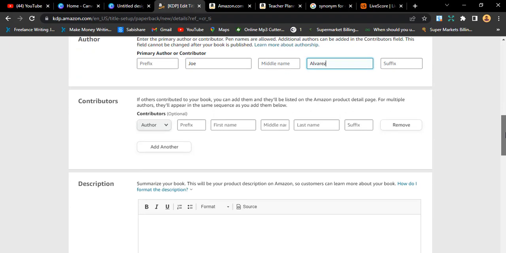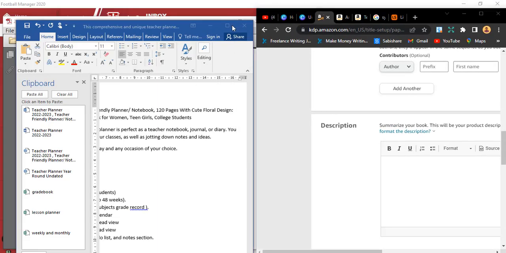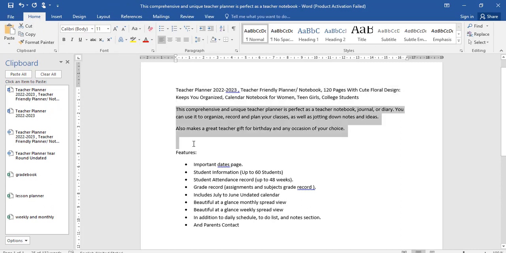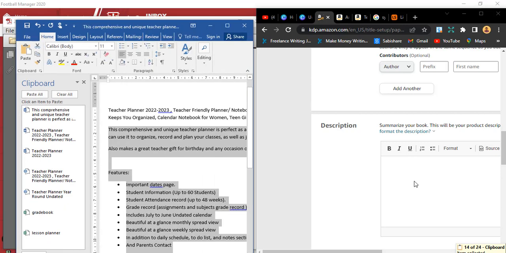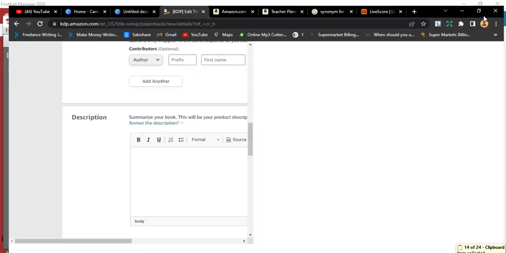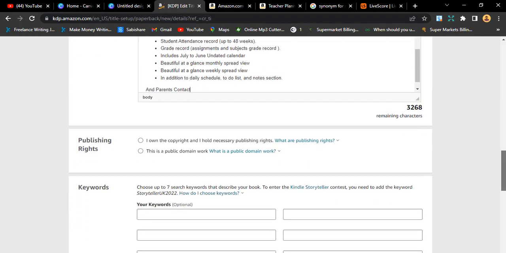Now this is the part of my write-up that I've kept as my book description for a while. I use it on different books. I have my teacher planner niche, so you need to have that. Very important for you to have that. Now I own the copyright, of course.